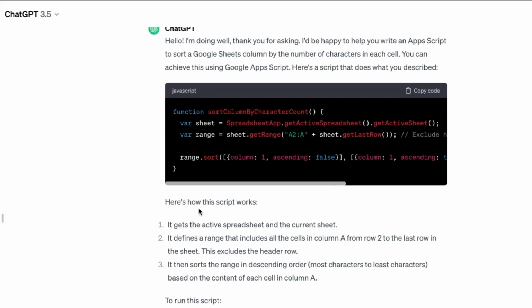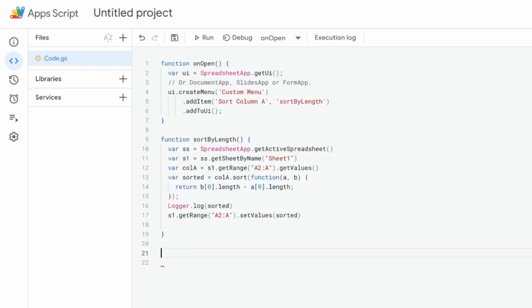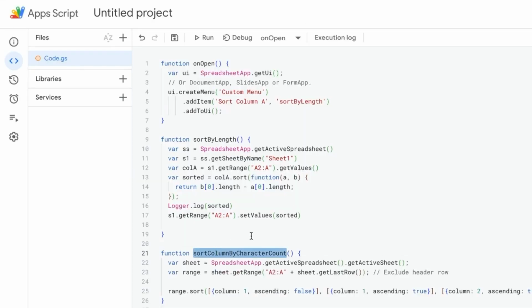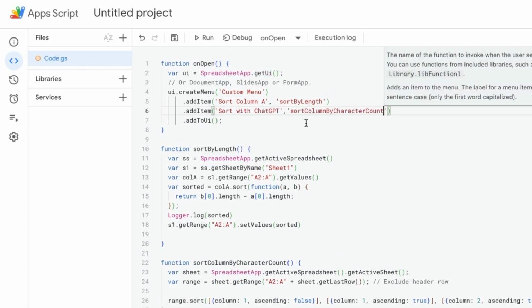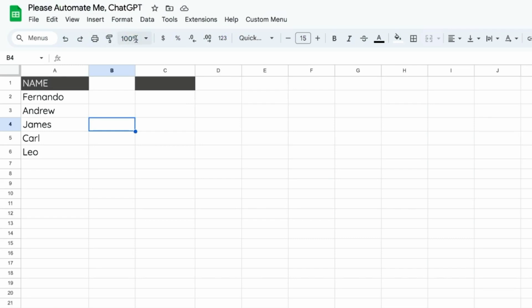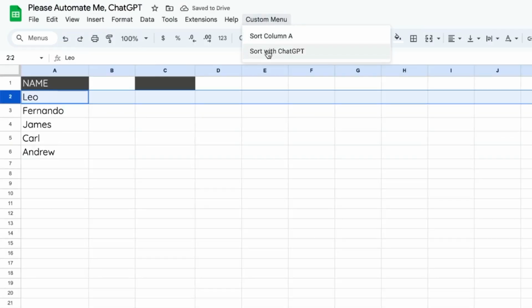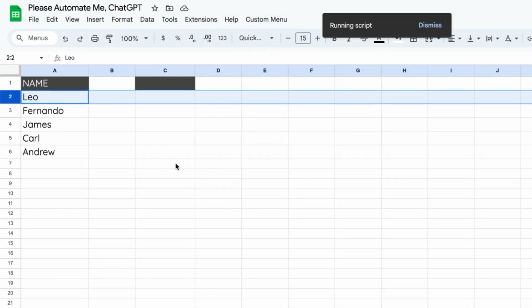We have some answer here. Let's copy the code, paste it, and it's called function sortColumnByCharacterCount. We can actually add it to our menu here by just doing .addItem sortColumnByCharacterCount. Save this and refresh our page. Back to our custom menu. Now we have sort with ChatGPT, and let's see if it works from the get-go.